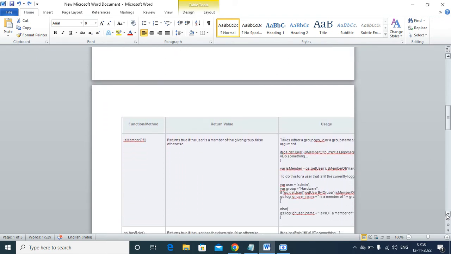Next is isMemberOf, which returns true. For example, if you want to check whether the current user belongs to the xyz group, we can use the isMemberOf method.